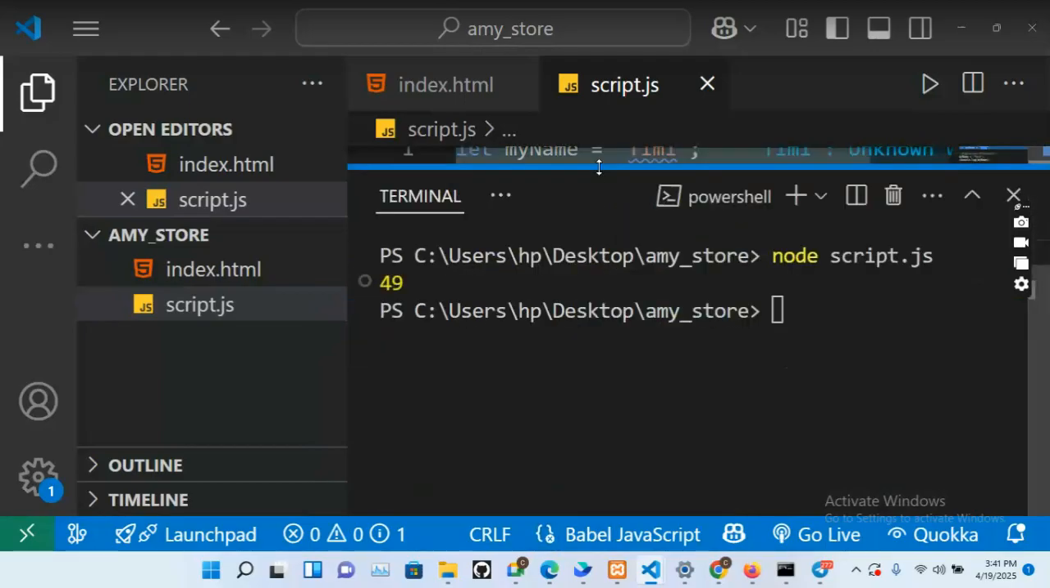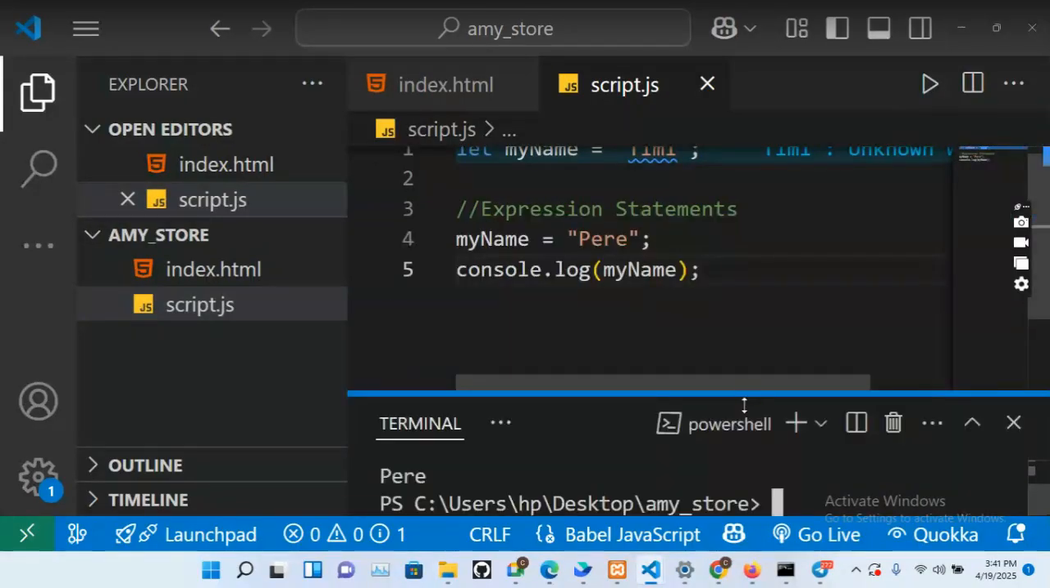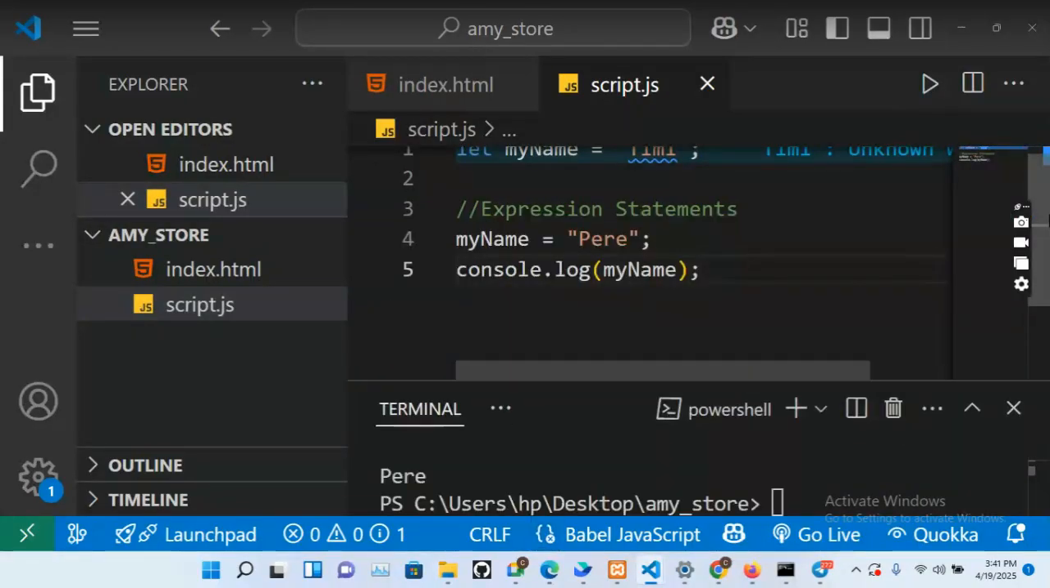So you can see that everything is linked to each other. That's why you shouldn't miss any parts. In script.js, you can see that our output is "pere". Why? Because the let keyword is flexible.